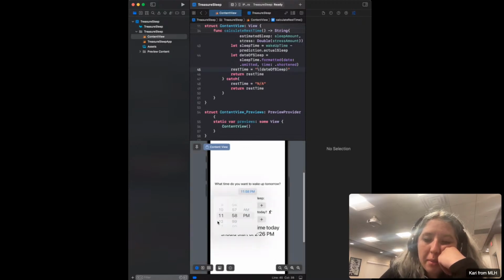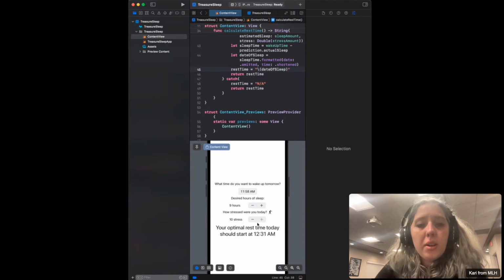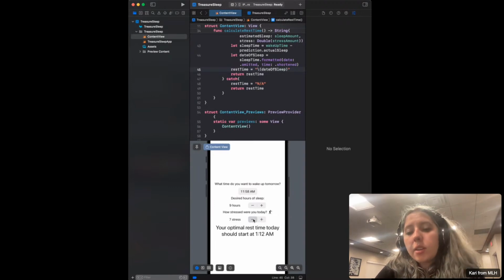I don't want to wake up at 11:58 p.m. I want to wake up at 11:58 a.m. I want to get 7.5 hours of sleep, and I had 8 stress, so they're saying go to bed before 2:15 a.m. You know, I want to get more sleep. For example, I want to get 9 hours of sleep, go to bed before 12:45. 10 stress, go to bed before 12:30, and so on and so forth. Or, I guess your optimal rest time.